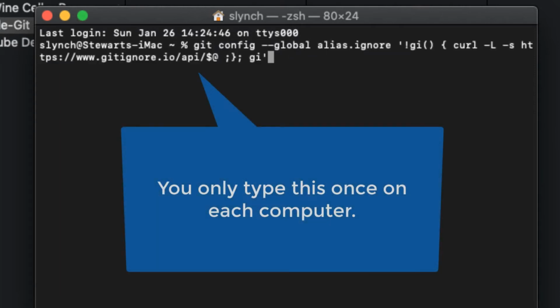The git config command is a convenience function that is used to set Git configuration values on a global or local project level. By issuing this command, you are creating a global shortcut or alias that will always get the most up-to-date .gitignore file that we will specify in the next steps for our projects. I'll make sure I include this script in the notes below.